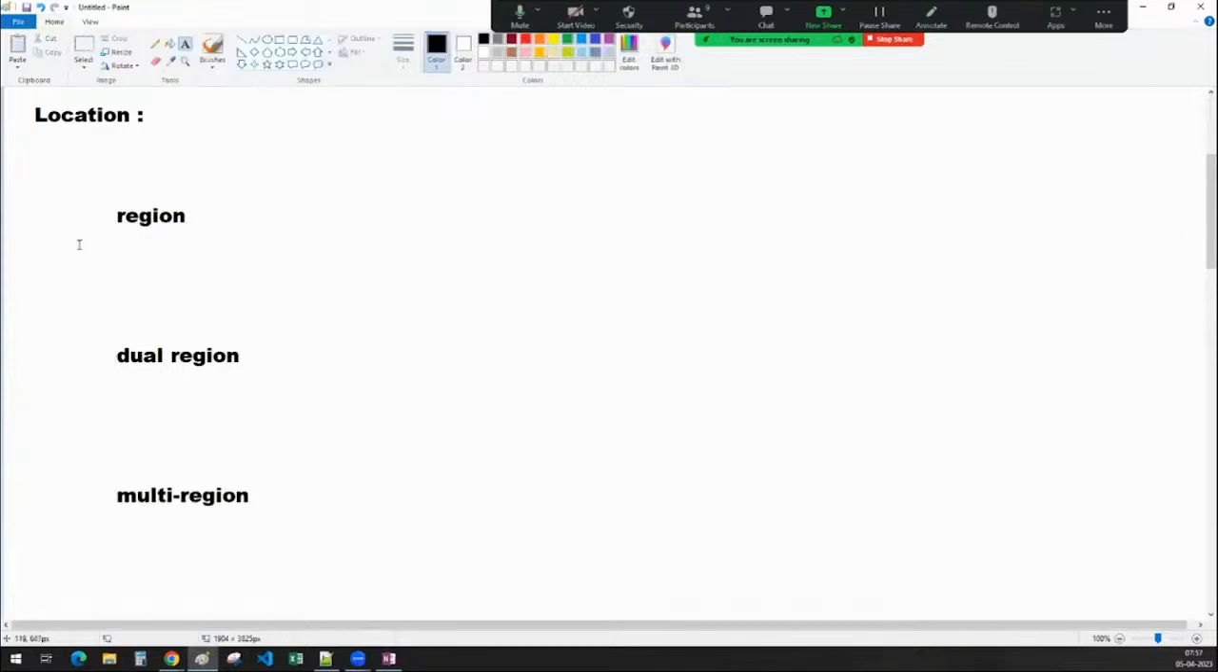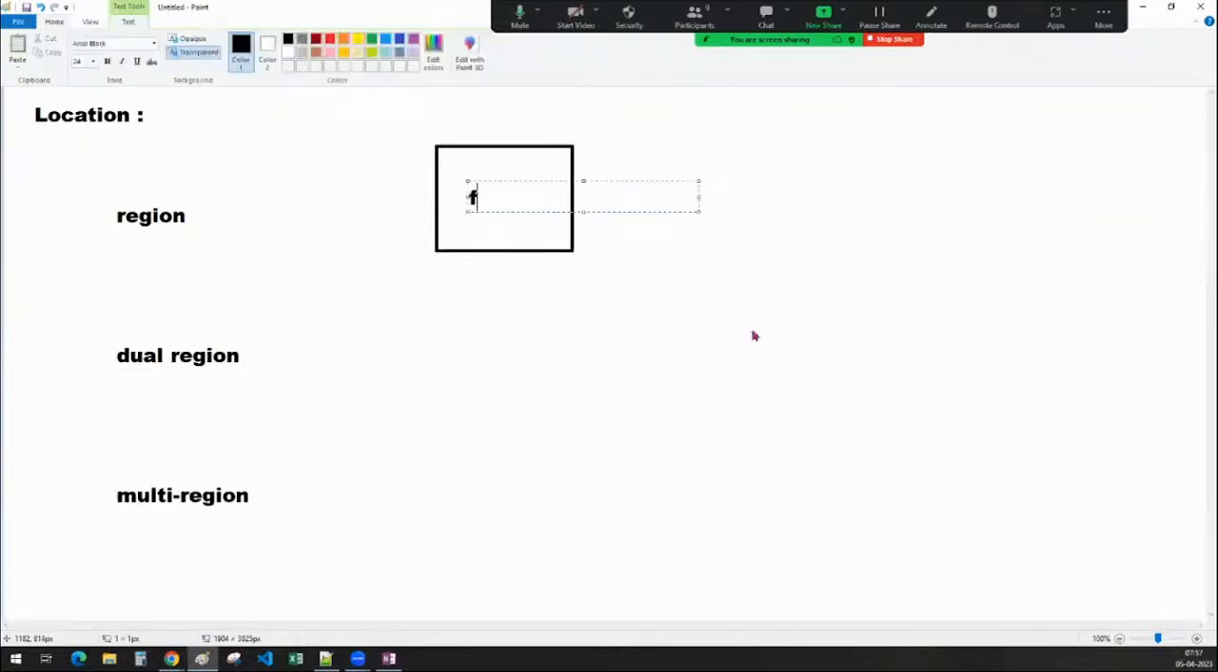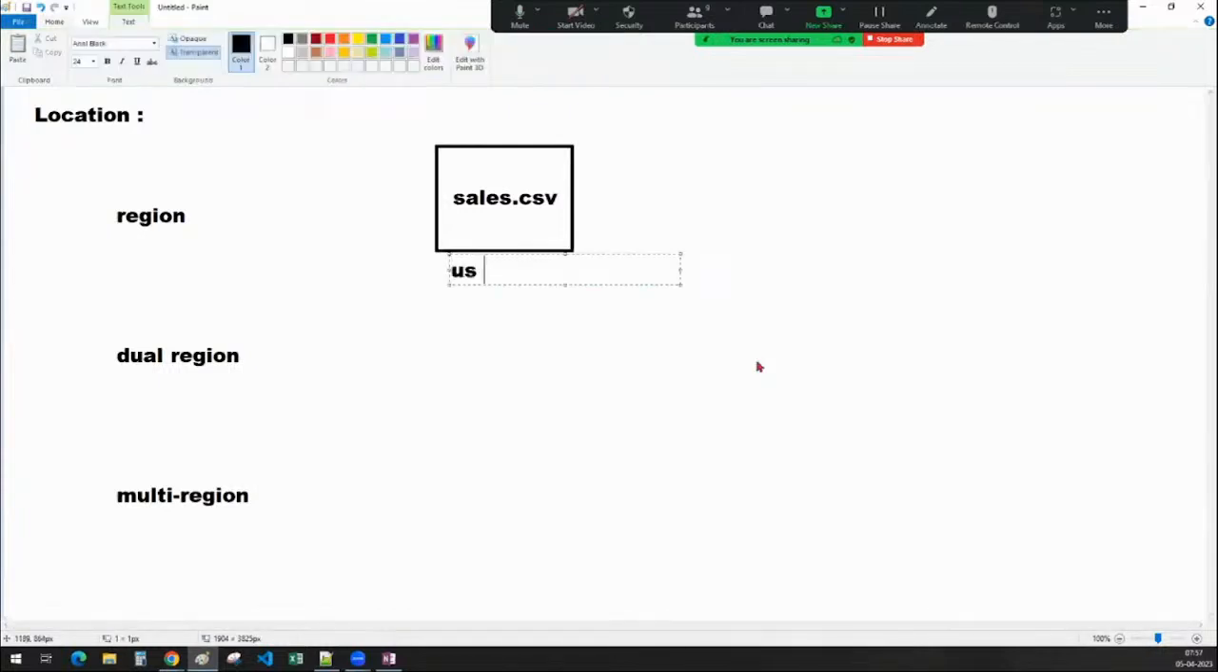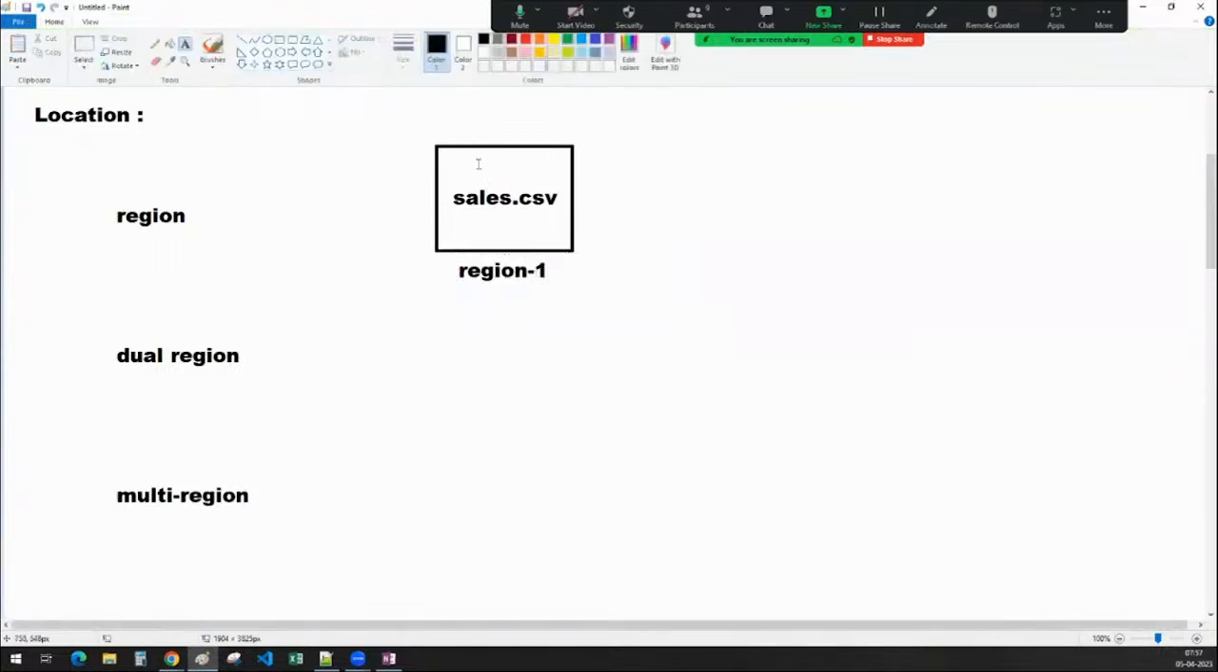You select a region. This is your bucket. You selected one region and you created a bucket. Inside the bucket, you have one file, sales.csv. You have uploaded this file. Now, you selected a region, say some US region. Instead of names, I will say region 1. You selected one region, and inside it you have created a bucket, and inside the bucket you have uploaded a file.